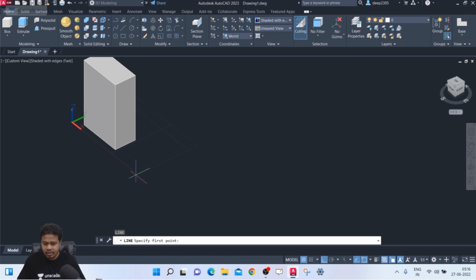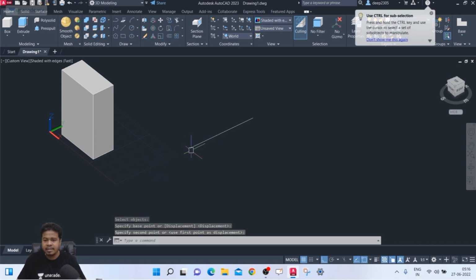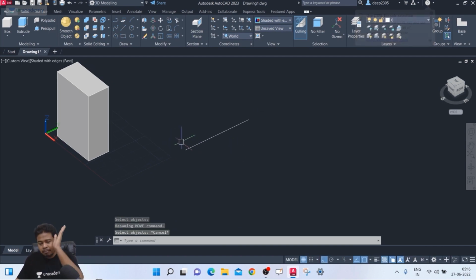Let me draw something like this. Suppose this is the line, and suppose I take this line as the Z axis. If this line is the Z axis, then perpendicular to the line a plane will be created, and the plane will be at the starting point of the Z axis. So about that plane, the mirror will happen.